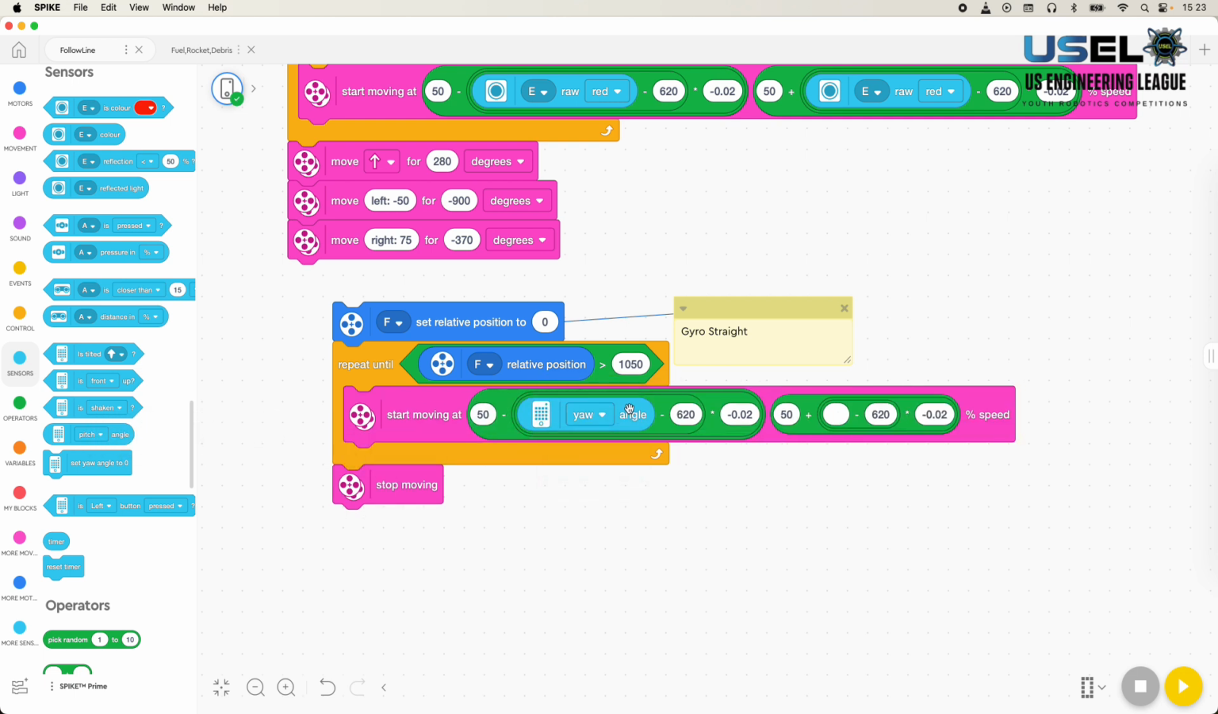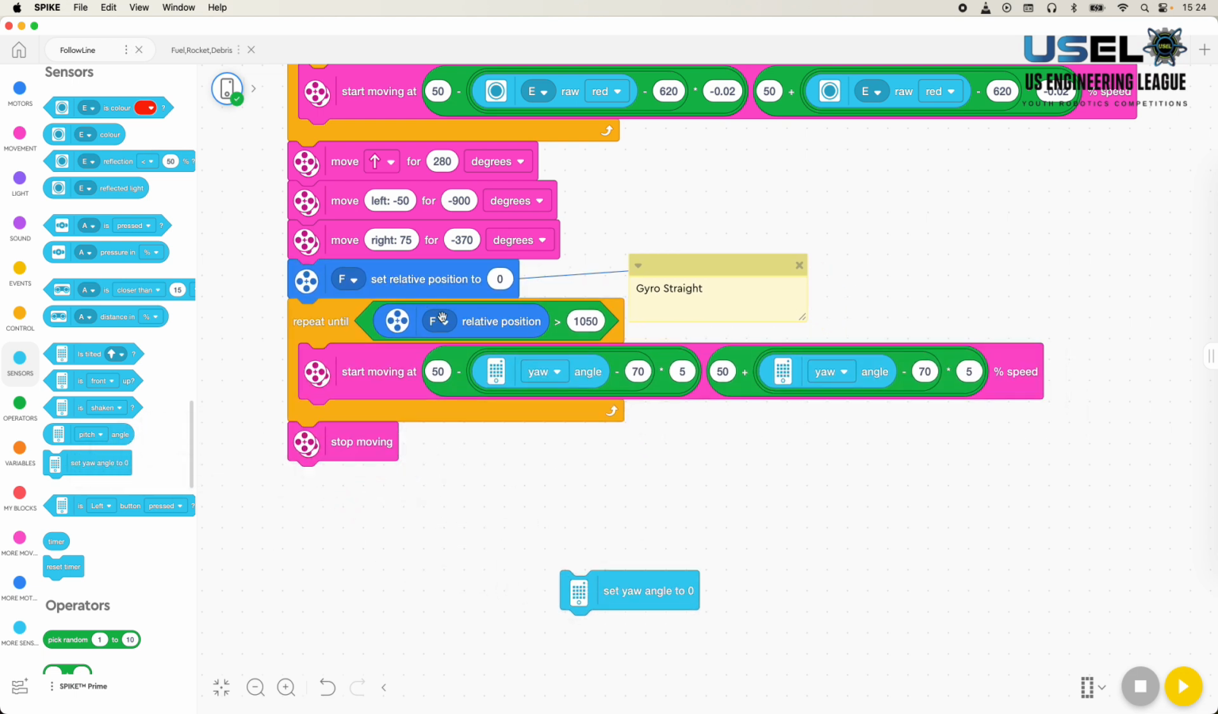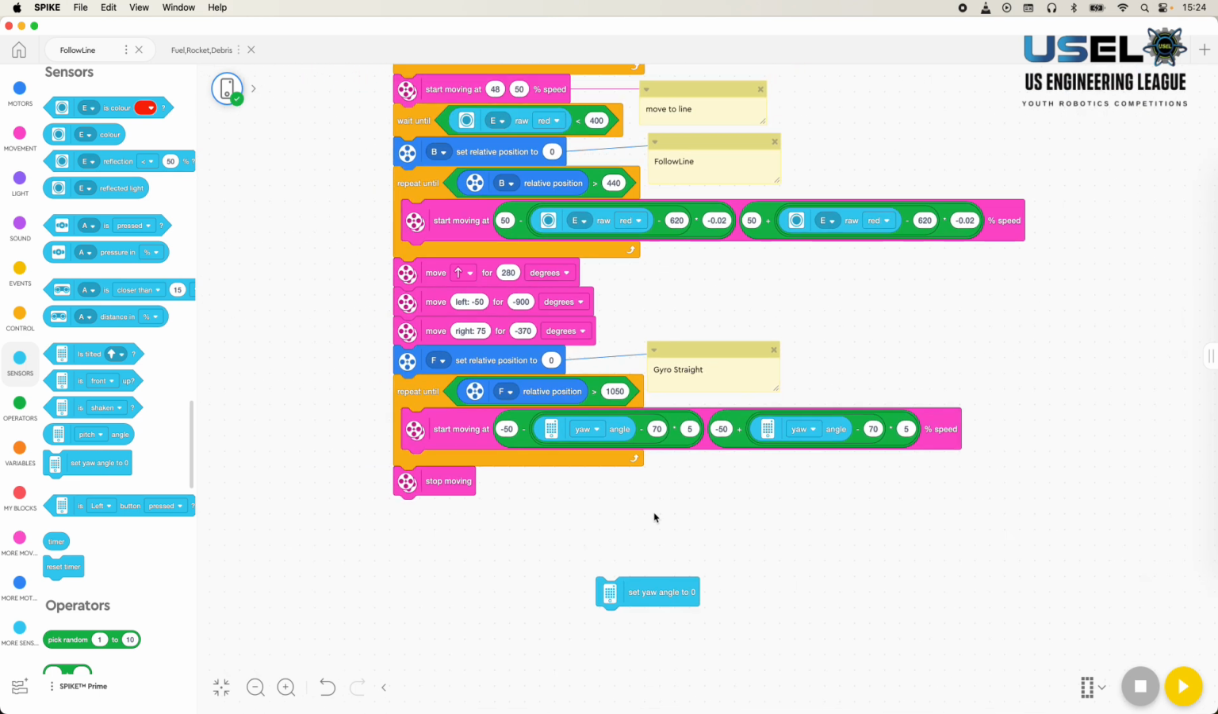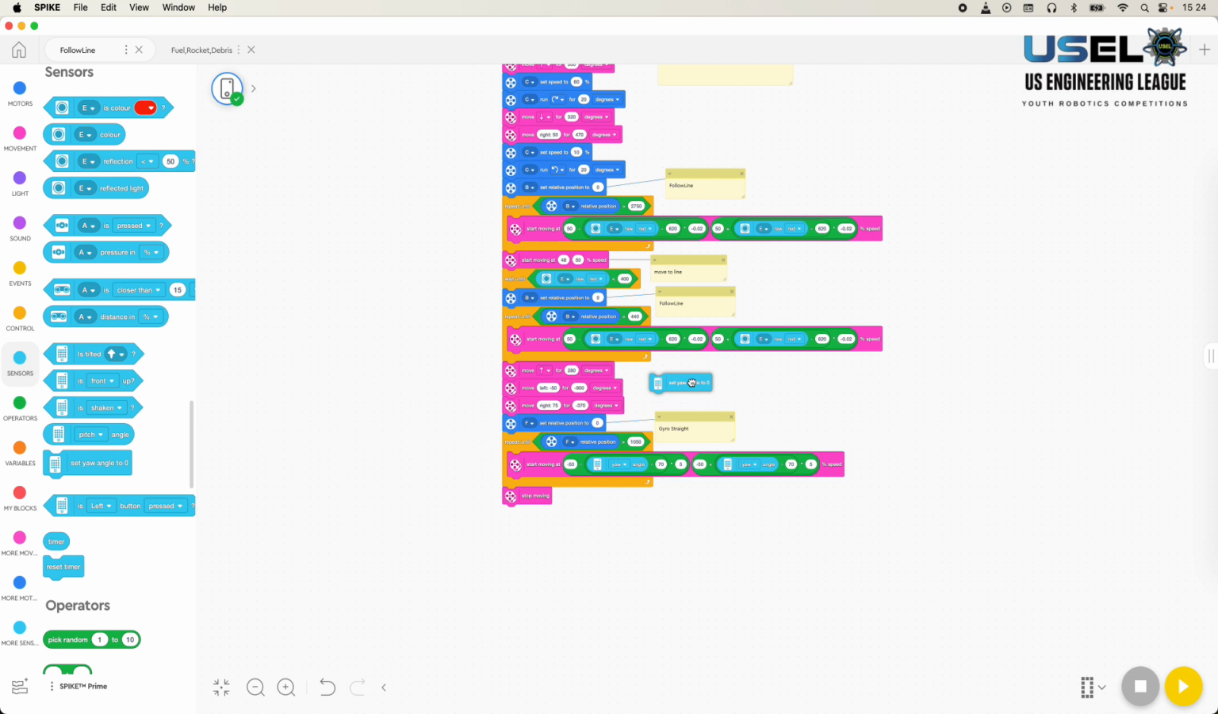Our threshold value here is 70 because the relative angle the robot is expected to move in is 70 degrees. We multiply the error by a factor of 5 for a stronger correction. We reset the yaw angle to 0 at a point when we are sure the robot is completely straight. I'm going to put this immediately after the follow line.